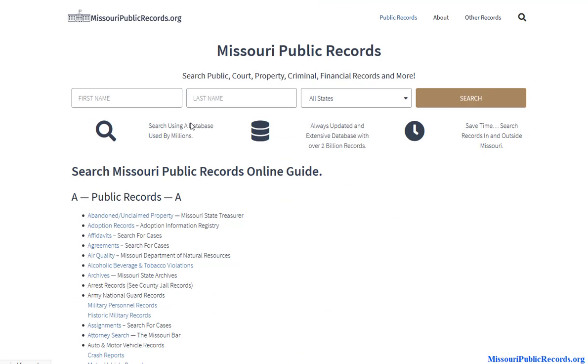So another thing to consider is the private database here on top of the page. It's a name search. What this does is it combines information not just from county and state level in Missouri, it also combines information from multiple states. So why is that important?